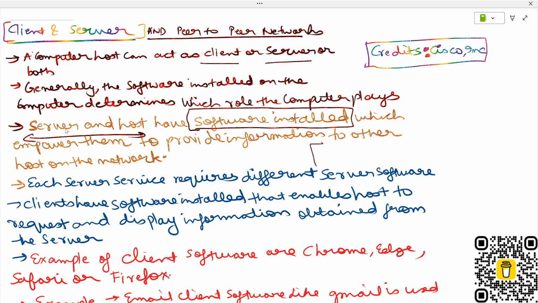Each server service requires different server software, right? If you are talking about a file server, it requires a different software service. If you are talking about an email server, it requires a different server software service, right? So different server services require different server software.